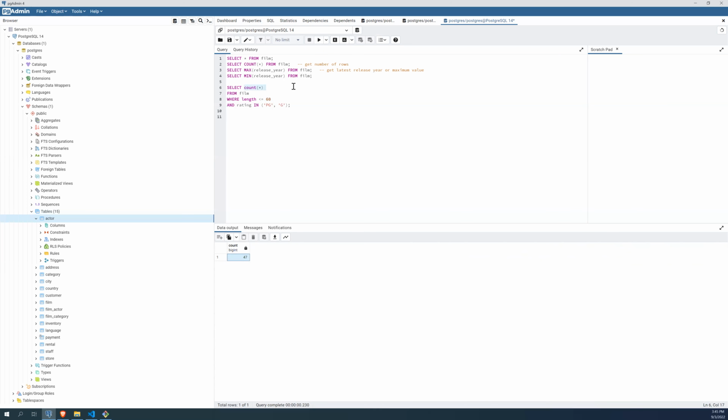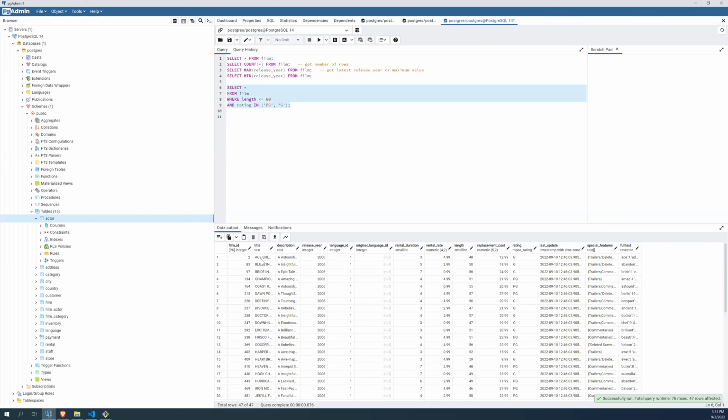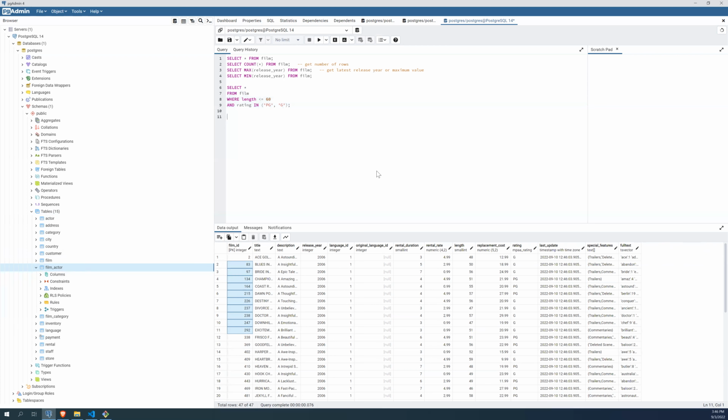Now the film table has only information about the movie. It has information saying what is the title name, what is the description, what is the release year, and all that stuff. But there should be another table called film_actor. And this table has what is the movie and who is the actor in the movie. So you can see there is something called film ID. This film ID is just an identifier that identifies this record.